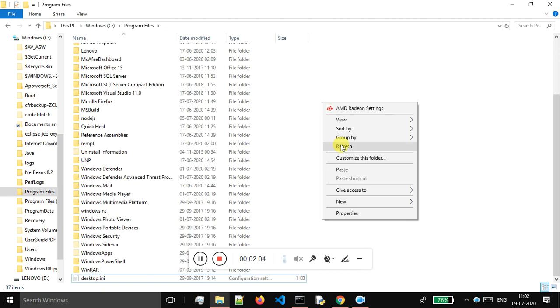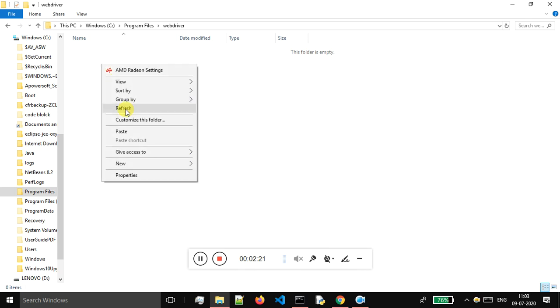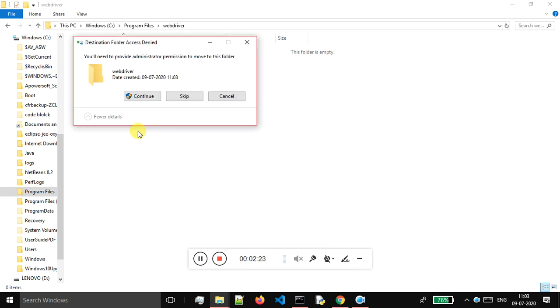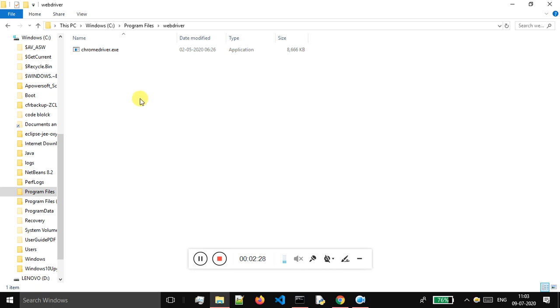Okay, I will create one folder. I will say new folder, and I will say web driver. And inside of this web driver I will paste my file. Okay, so now my web driver has been saved over here, and now I will open my Python IDE.